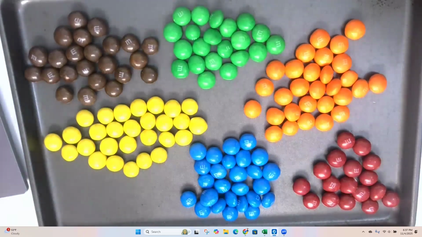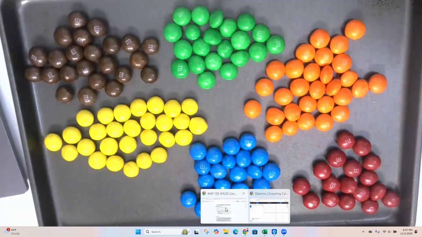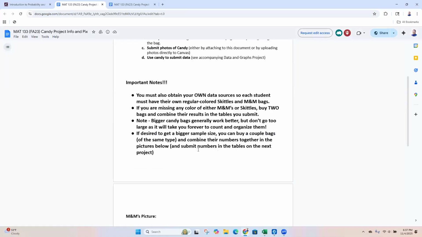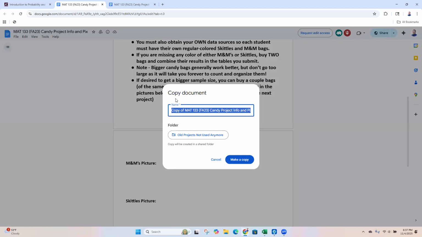All right, so now that I've got everything sorted out here, we are gonna take a picture of our M&Ms. Oh, before we can do that, we need to do file, make a copy. So file, make a copy of this.